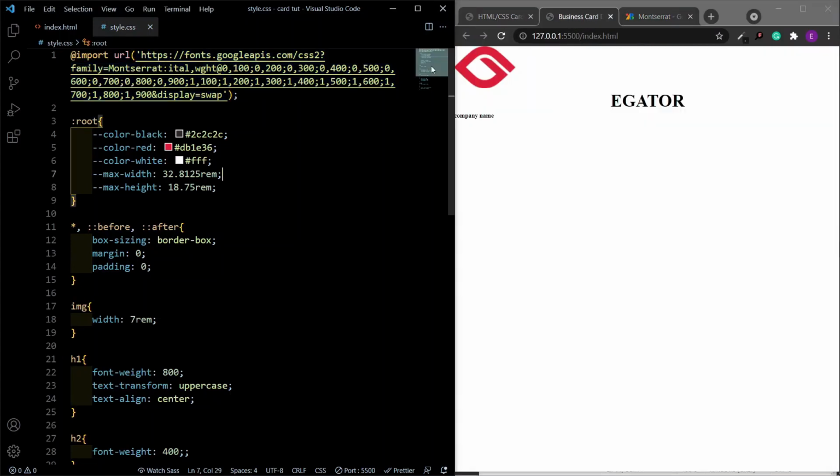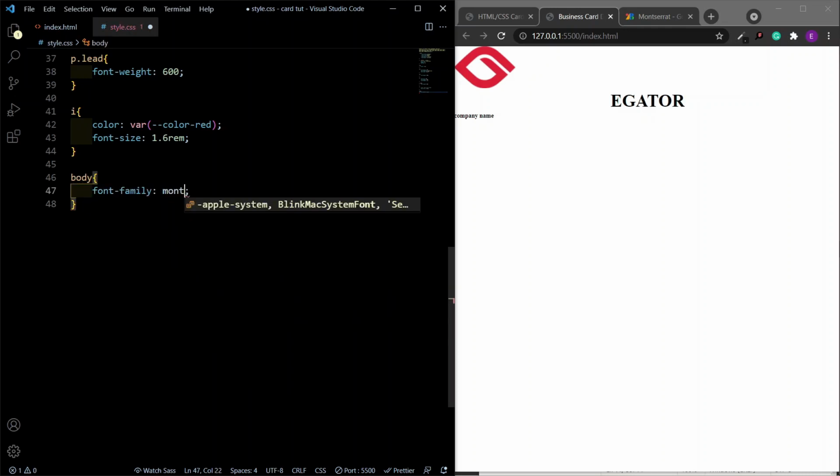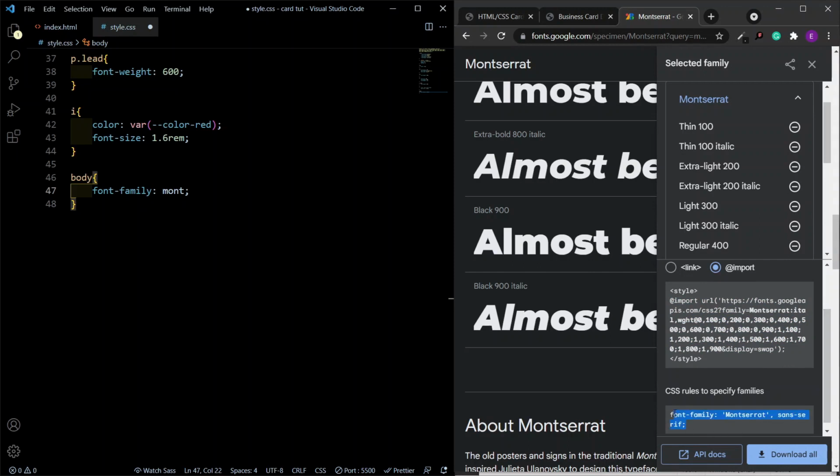And now let's add it to our body. So every text element is going to have a Montserrat font family. So for body, we say font family, it's going to be Montserrat. Okay, so let's get that from here. Yeah, simple as that.